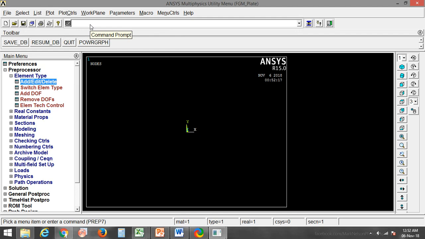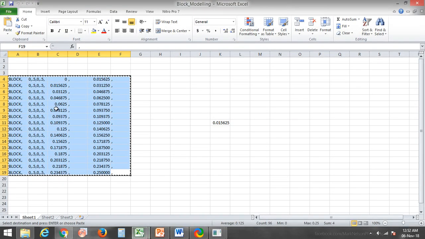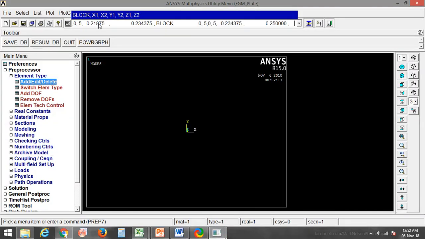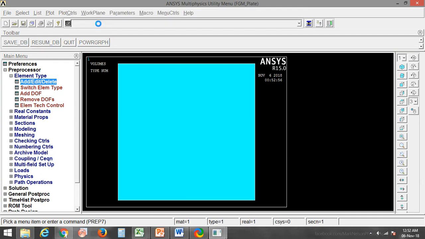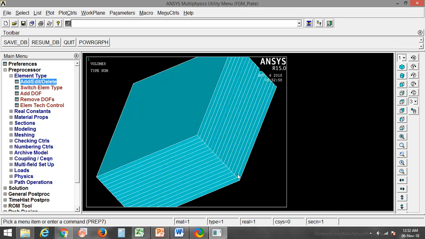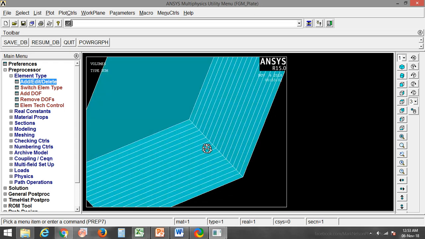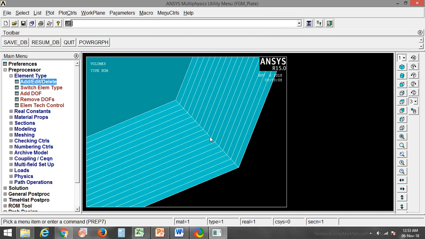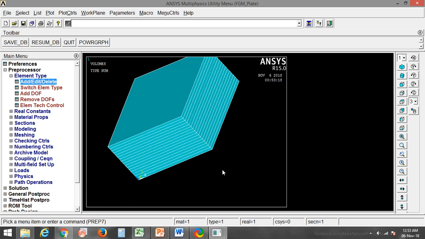Now if I paste whatever I have written, Control C, Control V, and press enter, you can see that 16 different blocks have been generated: 1 2 3 4 5 6 7 8 9 10 11 12 13 14 15 16. Now you can see that each block is a separate entity. That means if I select the top layer block, there is no connection with the second block. Like that, each and every block is a separate entity.